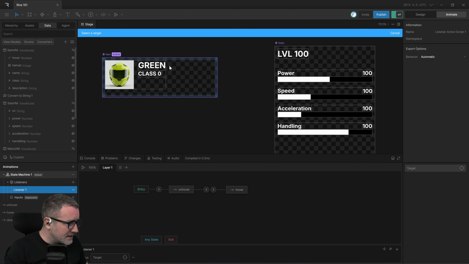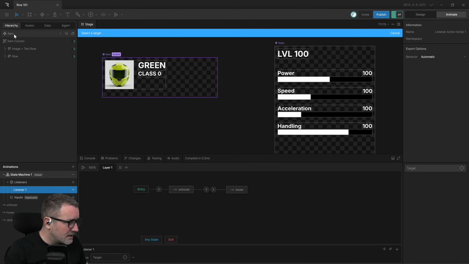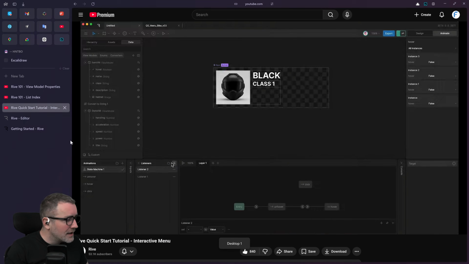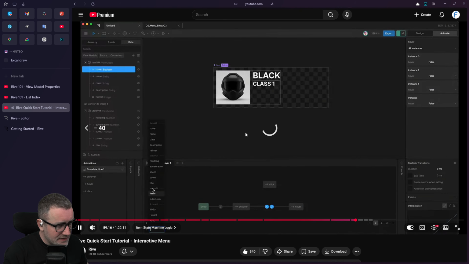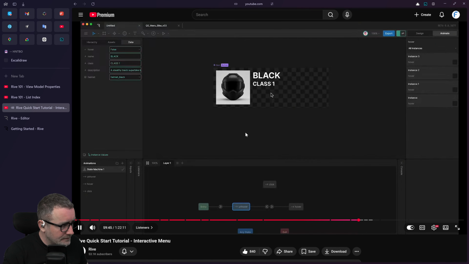Focus target, select. So this, I don't remember if it's probably in the hierarchy. You know what? Before doing anything else, let's just go from unhover to hover. I want to be able to hover and unhover to activate.